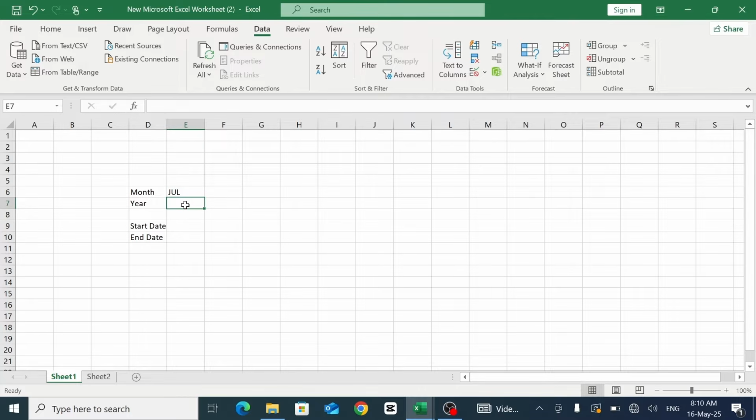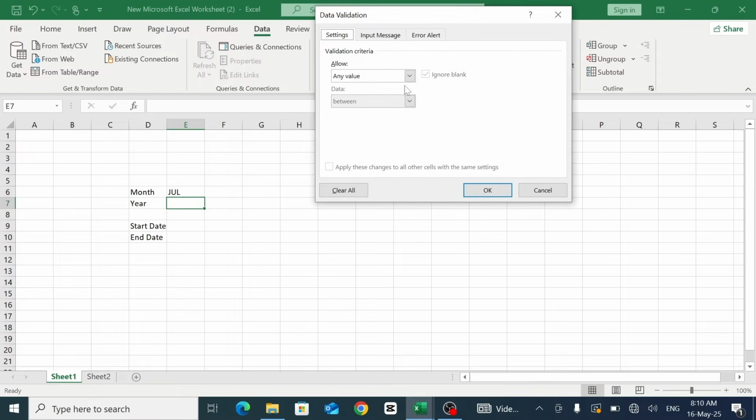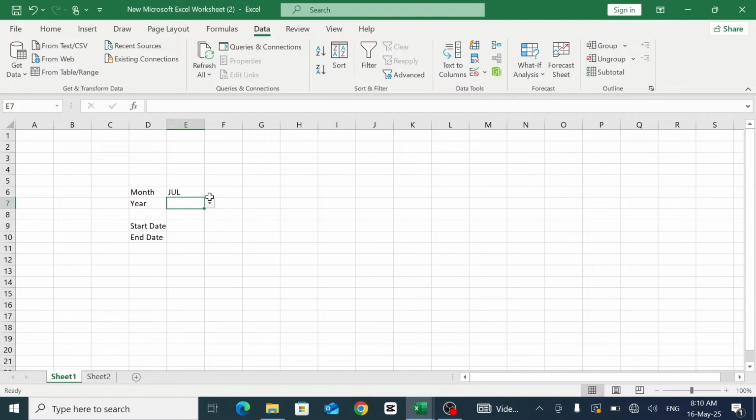Click on the cell located next to the label Year. Click on Data Validation. In the Settings tab, under Allow, select List from the drop-down menu. In the source field type years like 2024, 2025, 2026, etc. Click OK to apply data validation. Now we have a list of years.